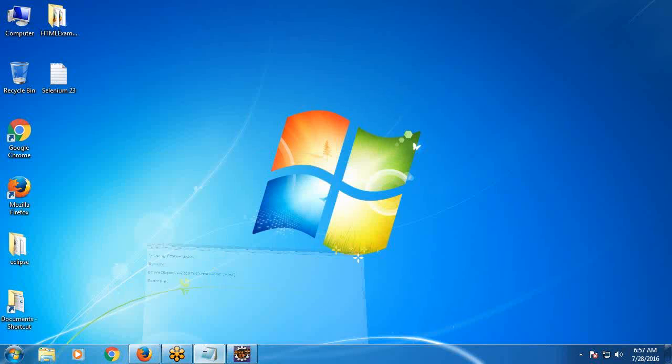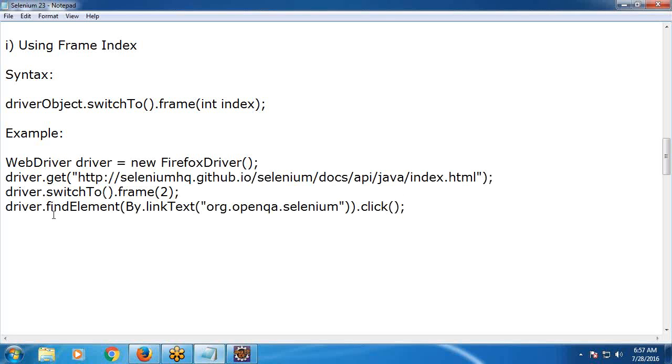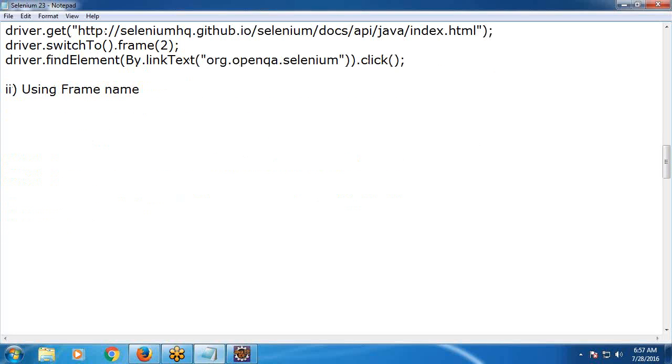Next, another way: using frame name. Second one, you can use either index or frame name. Using frame name, first the syntax.